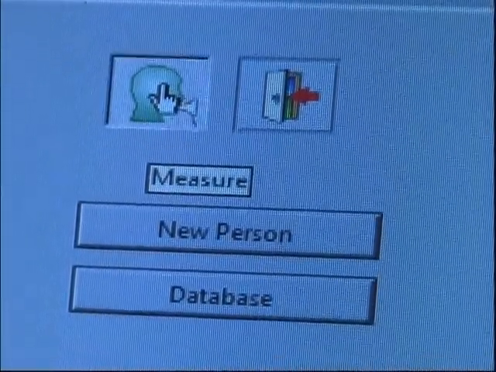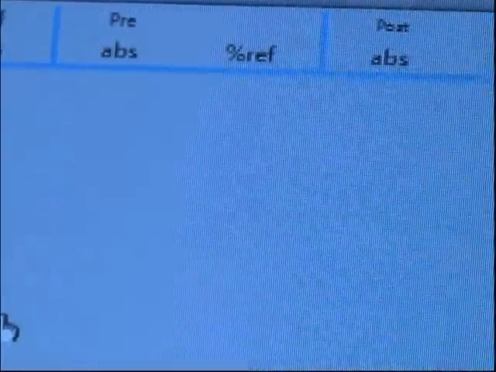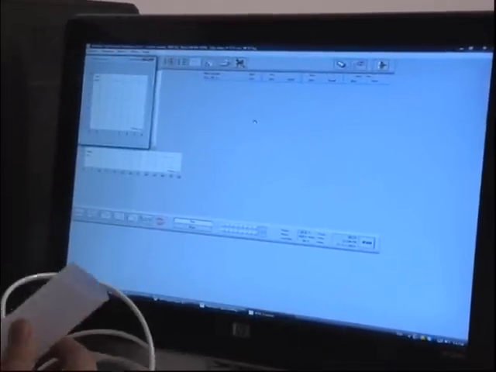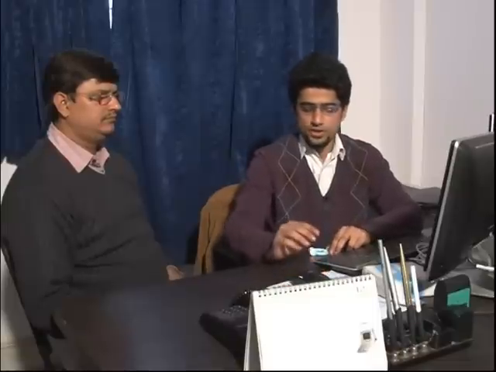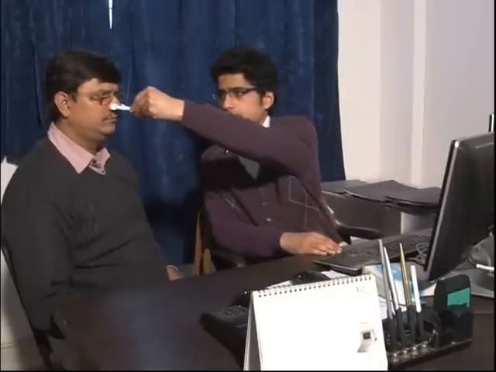Now we click on this icon and ask the patient to respirate in this. Now we will demonstrate this function on a patient. Now we install the apparatus on the patient. Firstly, the patient is advised to sit straight. Now we insert this nose clip on his nose so that none of his air is leaked from the nose.